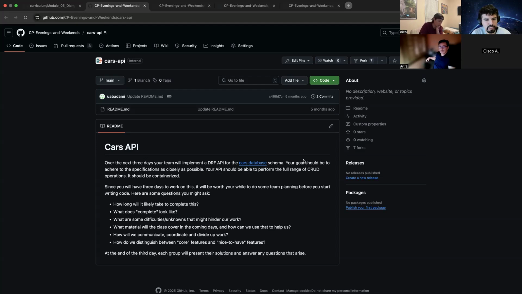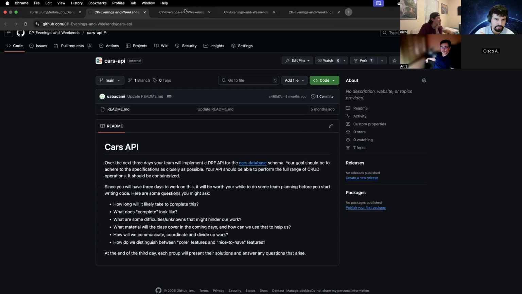Over the next 3 days, your team will implement a DRF API for the Cars database. I am going to say go ahead and try to do this individually. This isn't very hard, right? And we're going to walk through the steps of how you accomplish this. So you are going to implement the DRF API with the Cars database schema. You don't even have to create the database. It's already created for you, right? It's the Cars one.